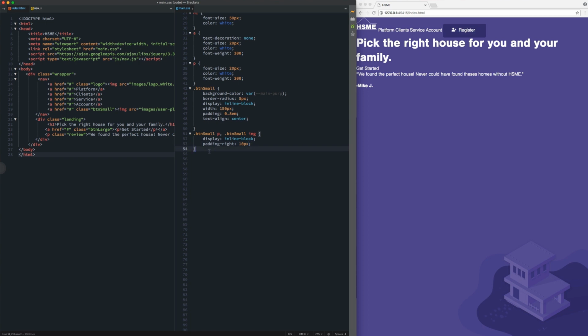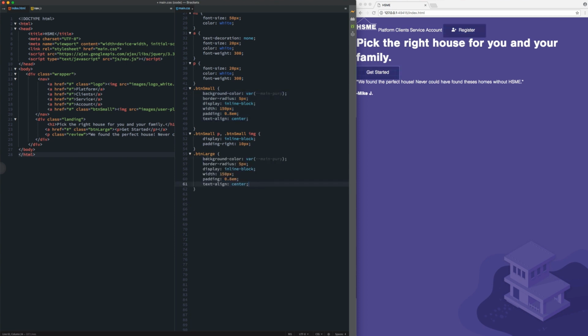Let's continue on to the next button, which is the button large. So we'll just target .btn-large. And I'm just going to copy everything from button small. Command C, Command V. And I'm going to adjust this from 0.8em to 0.8em and 1.75em. Just to make it a little bit wider. So there's our two buttons. Now we need to add our box shadow to them.